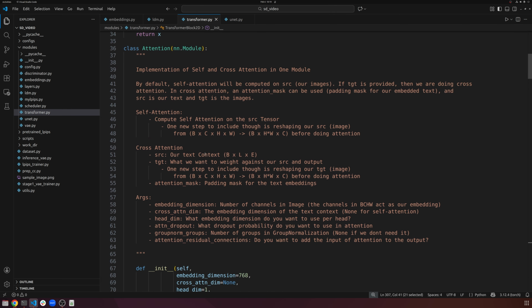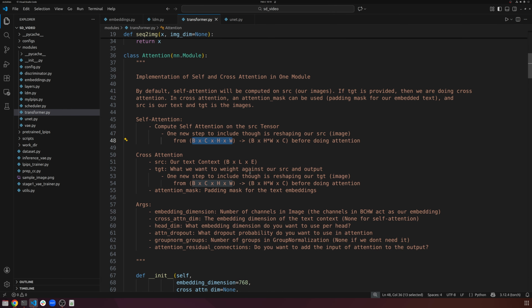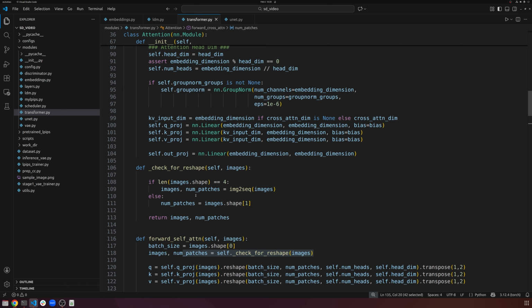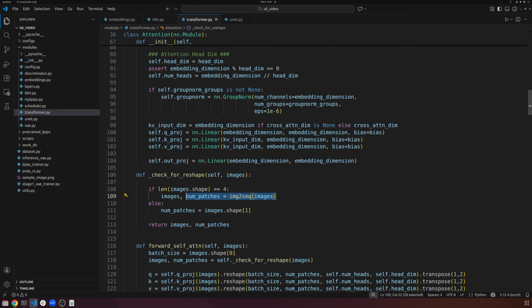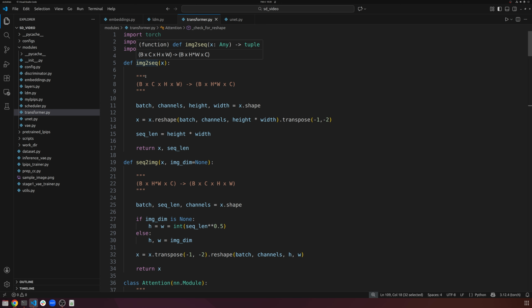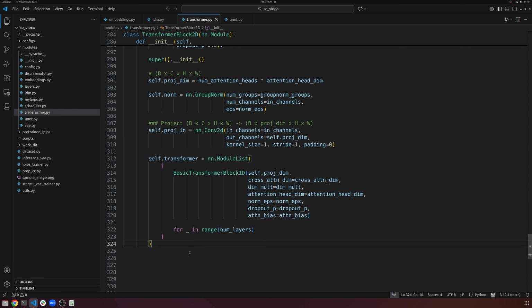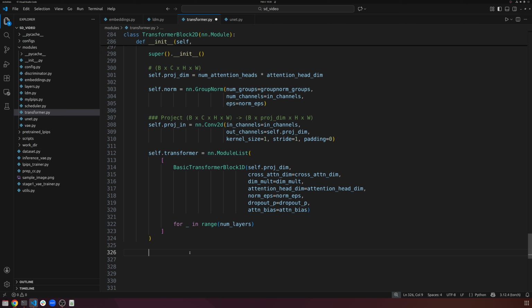Now, what about the conversion from all of this? We talked about how we need to go from batch by channels by height by width to batch by height times width by channels, or also in cross attention, same thing. Where did this happen? Well, that actually happens in our attention mechanism. Remember that we wrote these methods, check for reshape, where check for reshape is using our image to sequence method that we wrote right at the very top, right? This is the thing that takes data and converts it to the shape that our attention mechanism expects it in. And so that's it, right? So nothing too crazy. Obviously I can't recap everything, but if you are watching the videos in order, then it should make quite a bit of sense.